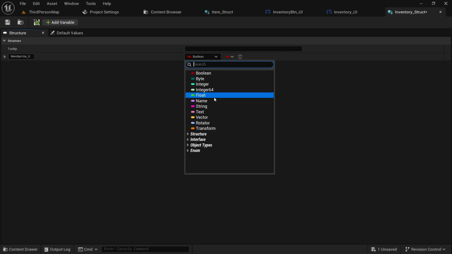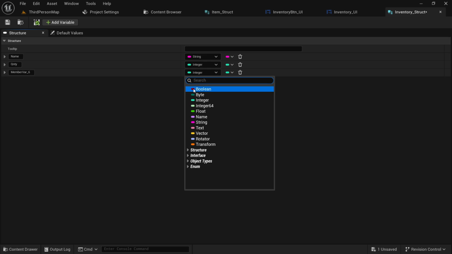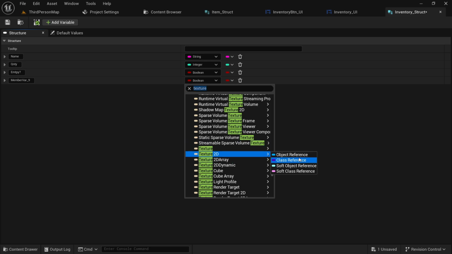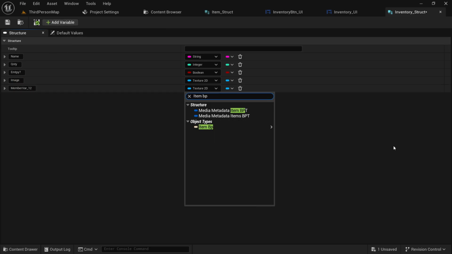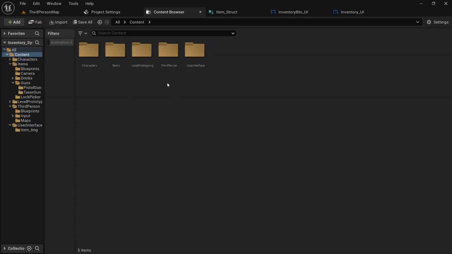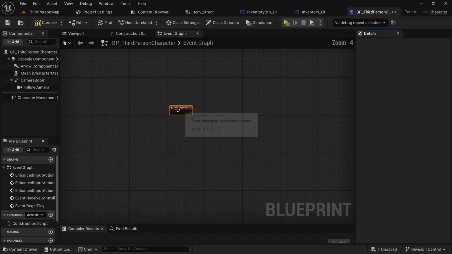So the first one is going to be the string, which is the name of the item. The second one is going to be the integer, which is going to be the quantity of the item we have in the slot. Now the another one is going to be a boolean, which will tell us if the slot is empty or not. Then the next one is the texture 2D, which is the image UI of the item. And the last one is going to be the class reference of our item BP. Let's name this class.